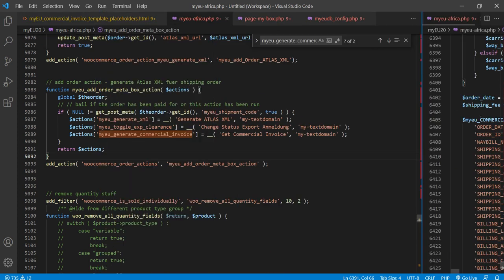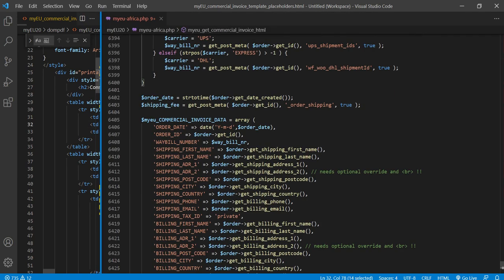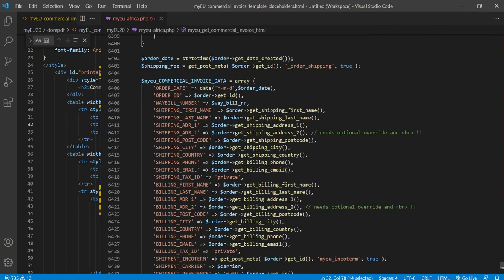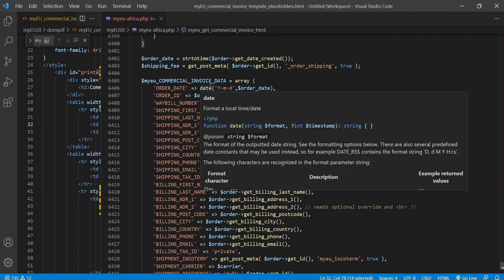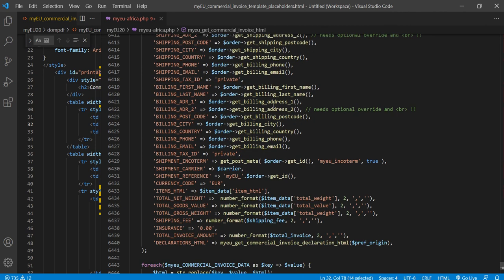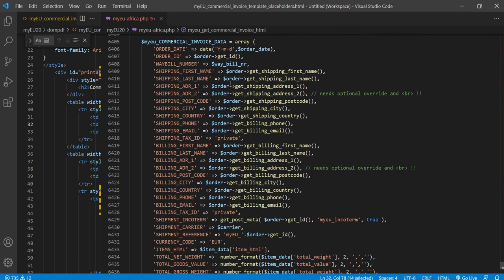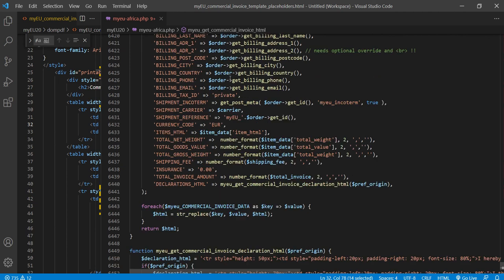Let me show you the template again. So this is an HTML document which contains certain placeholders. Then I basically define something like, let's call it a dictionary array of key and value pairs. So the key is exactly the placeholder, and the value is whatever data I want to write in there. So I can get the order date, I can get the ID, first name, all that boring order data.